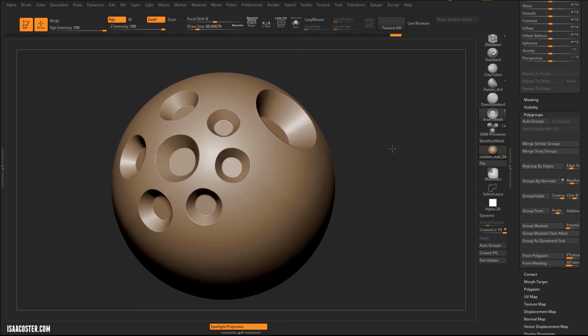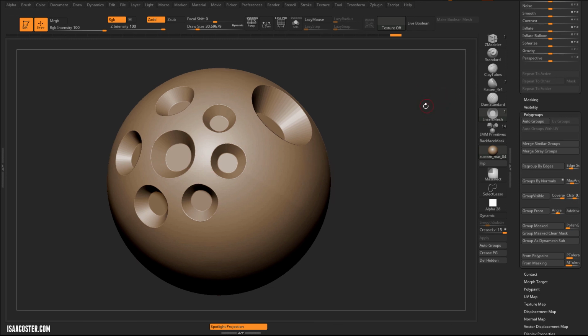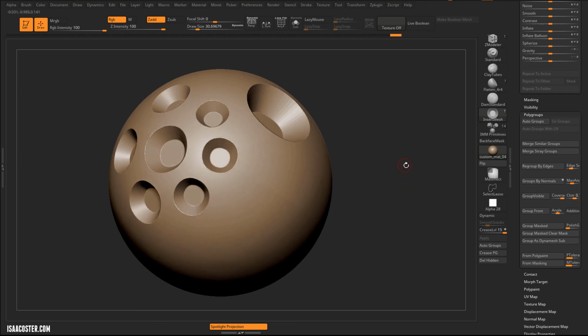So that is a very simple way to make your own insert mesh brushes using the ZModeler brush on the brush menu. And I guess in the next video, we can modify it to throw a little bolt in there if you want to see how that works.